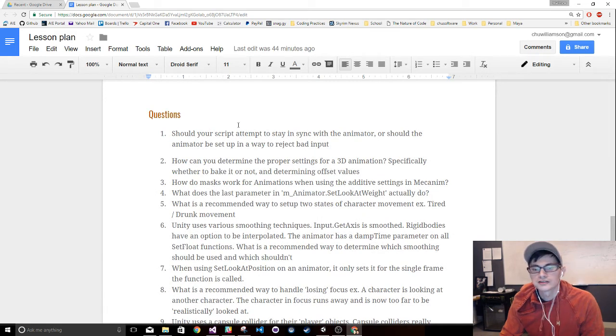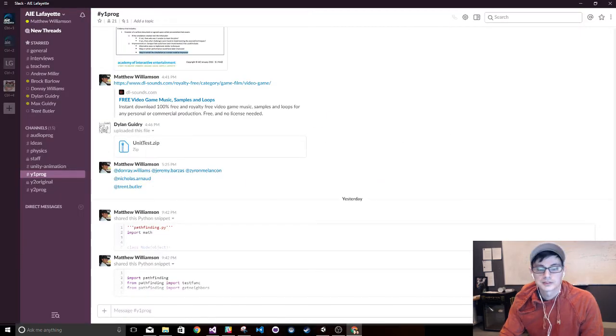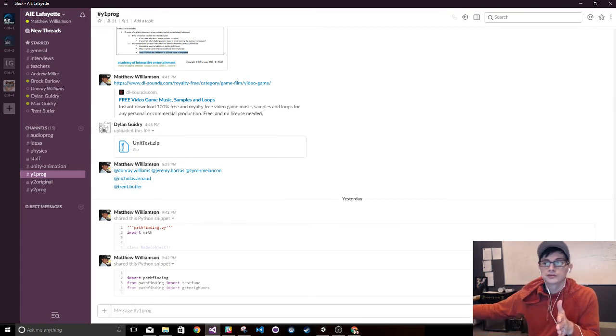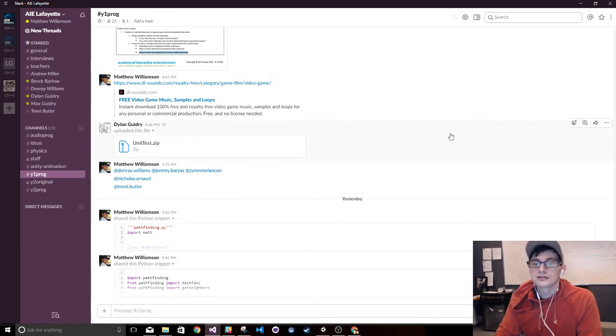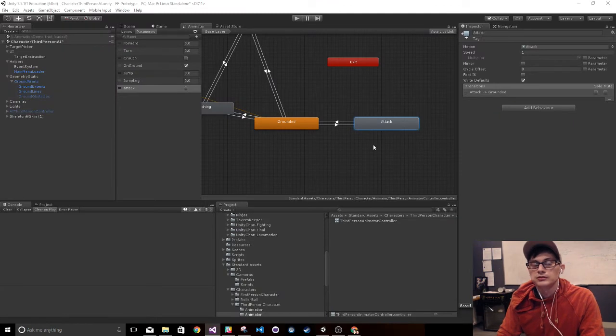Should your script attempt to stay in sync with the animator, or should the animator be set up in a way to reject bad input? That's what we're going to be covering whenever we talk about doing these things, because it's totally sufficient to just send a speed variable through and then have the guy go to a state based on his current speed. For example, blending a walk to a run, and then whenever he's not running anymore, have him go back to idle. It's a little more convoluted whenever you start talking about trying to get this guy to perform one animation in a given state, and then how to sync from that. Because you're waiting for the state to end in order for you to finish. Okay.